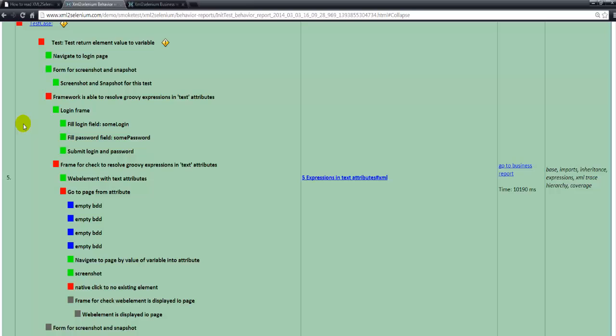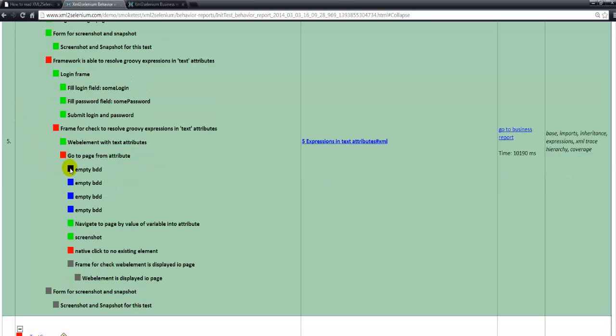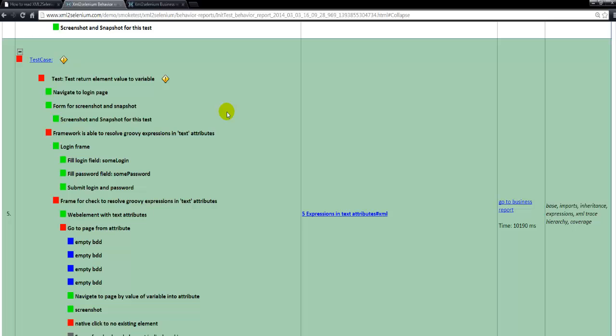The use case elements also have several types of color marks. In addition to red and green marks, there are blue and gray labels. Blue label means that inside the BDD tag there is no code. In other words, the BDD tag is empty, and gray means that the code that follows the BDD tag is not fulfilled. In other words, the test didn't reach this element.